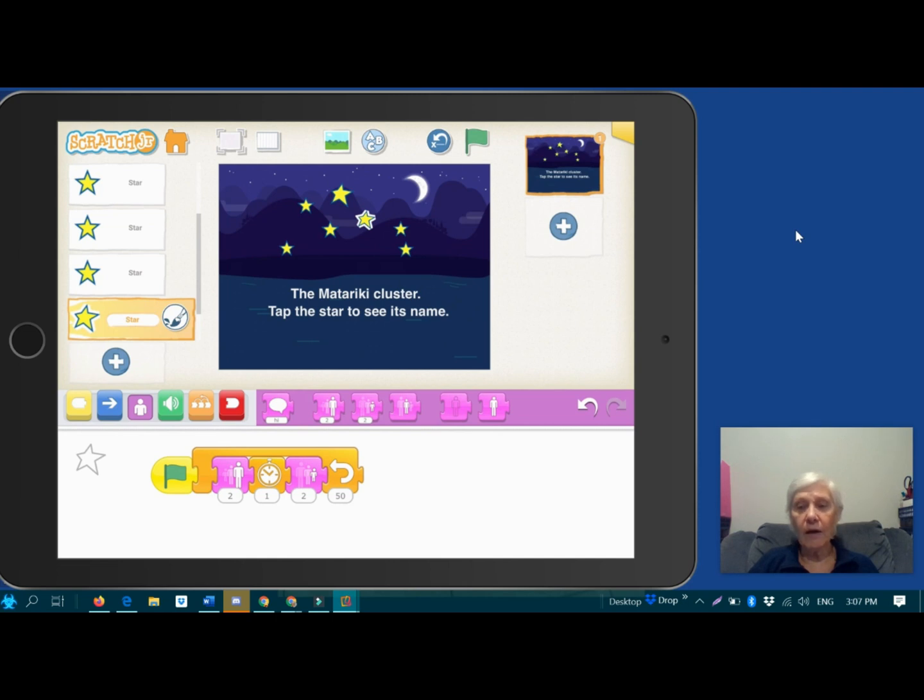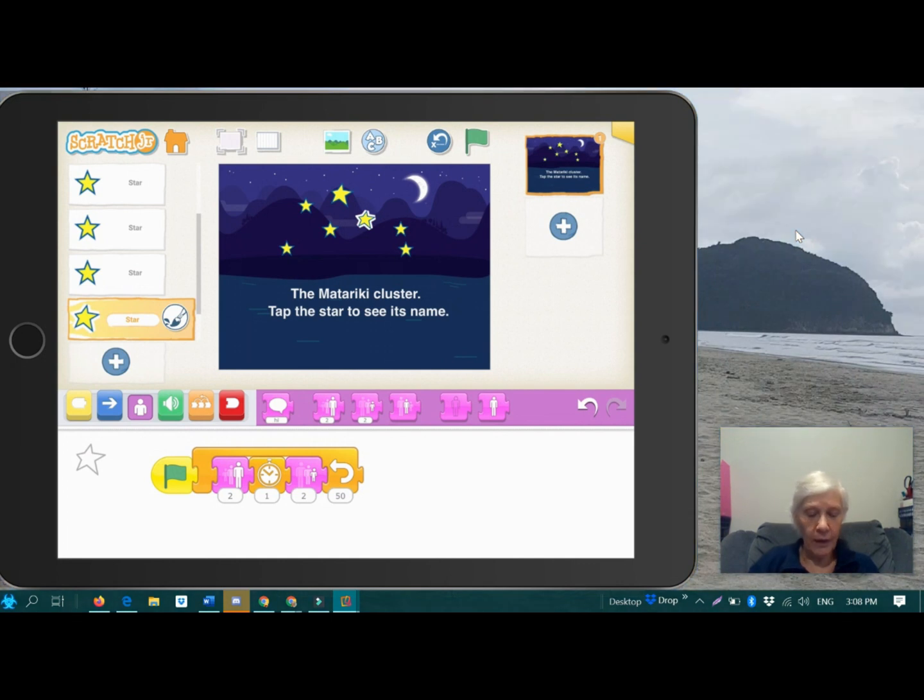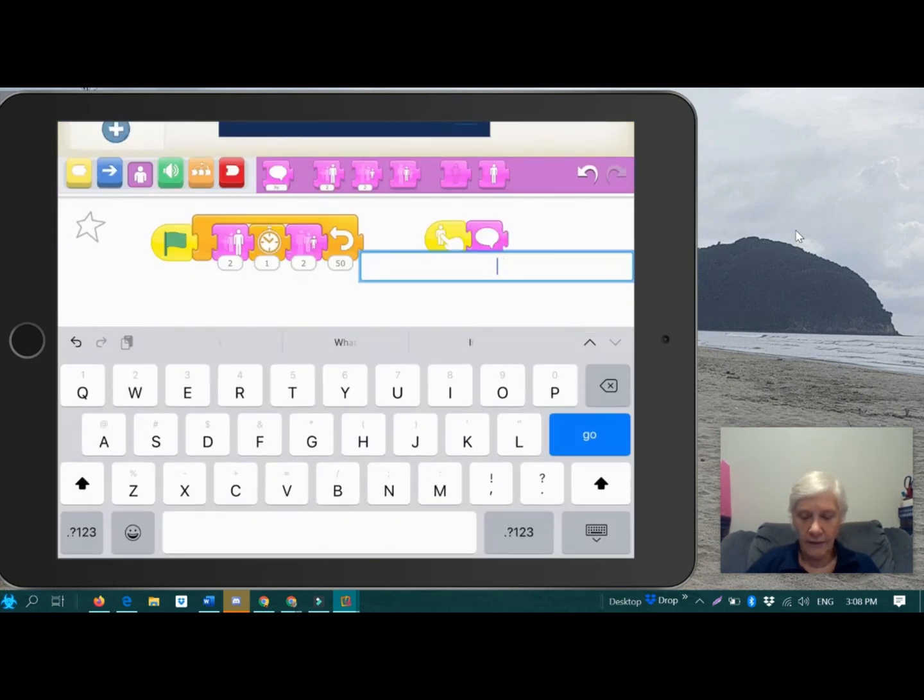So now we're going to look at how we can have the stars give across some information when they are tapped. So I've started by tapping on the Matariki star, and I'm going to go to the yellow menu, and I'm going to get the second block along, the one with the finger tapping person, which means that it will do something once the star is tapped. Then I can go to the pink menu and get the speech bubble and tap on that and then backspace, and now I'm going to pop in the name of the star.